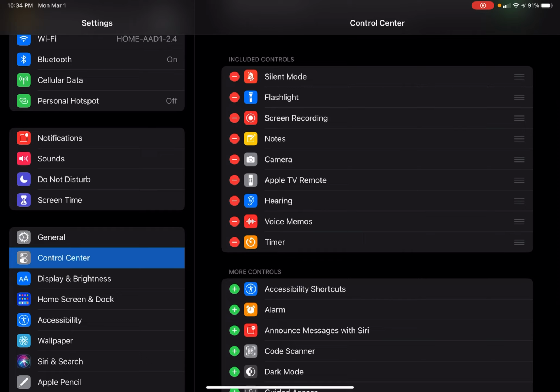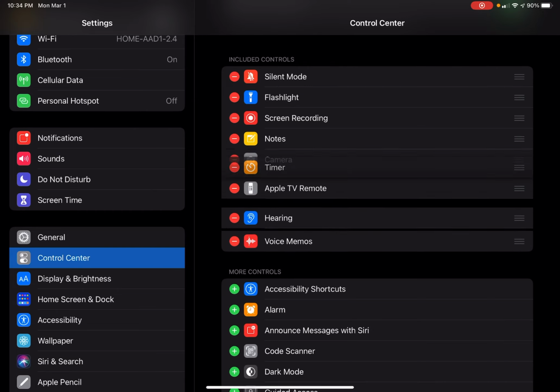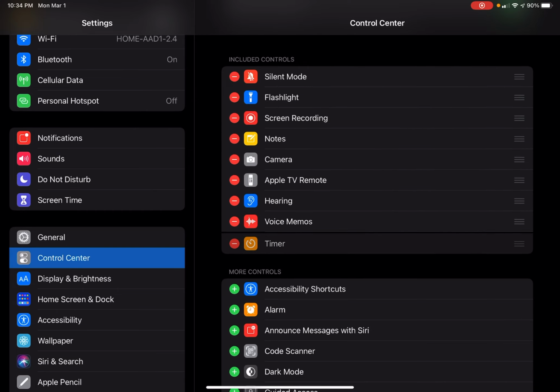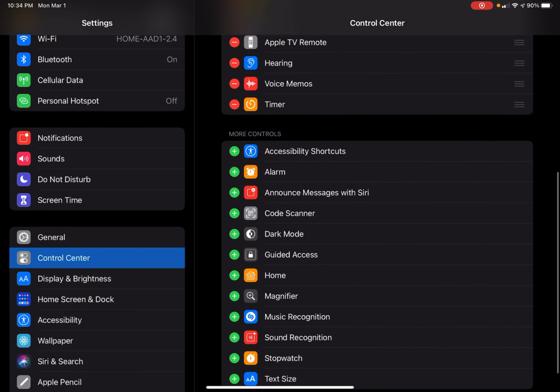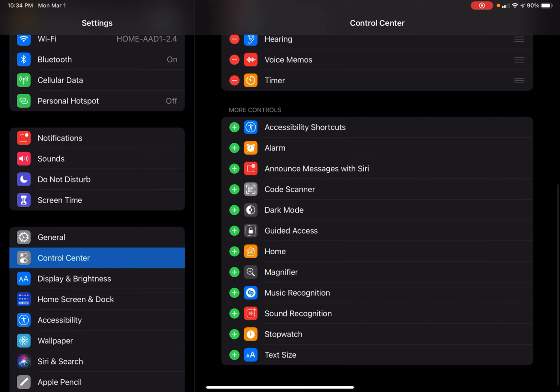If you notice the three little lines here piled on top of each other like a hamburger, you can touch on it, long press, and it'll allow you to maneuver each one around and place them in whatever order you like. If we scroll up here to more controls, you notice immediately, guess what? The plus sign, meaning you can add them there.